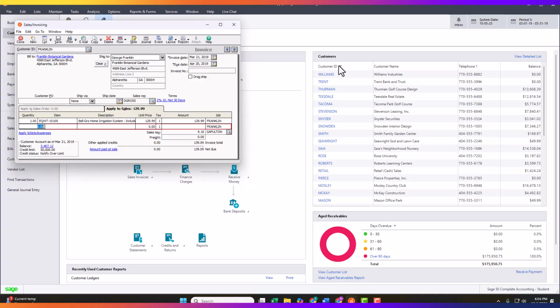So there's Franklin, select them. And normally we'd enter an invoice number here as well, but the text doesn't provide one, so we'll leave that blank. And to post the transaction, I'll click the Save button, which clears the screen, and now I'll close out of the window.